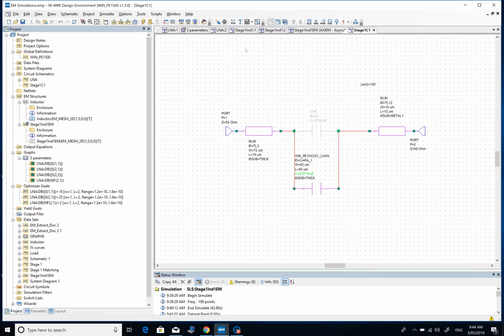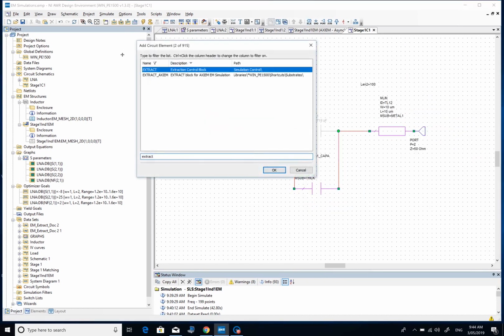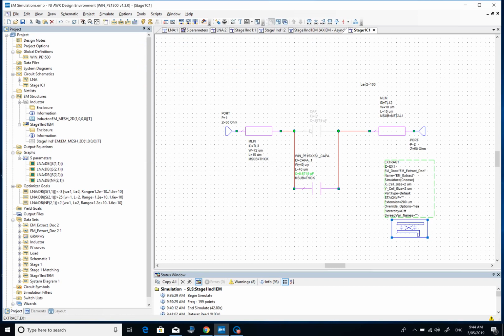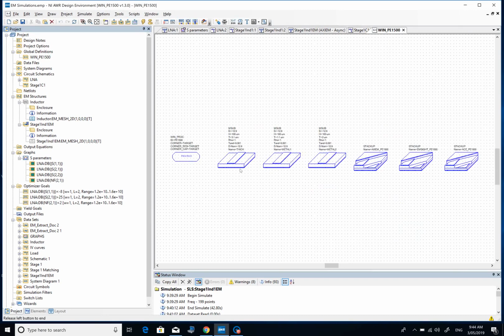Then the same thing as before, I'll get the EM extract block, then change it to stage 1 C1 EM. Just to keep it consistent, simulator would be axiom, and then stack up would be axiom PV. When you say stack up, it's actually in here, global definition in PV 50/100. This is the stack up it is talking about.